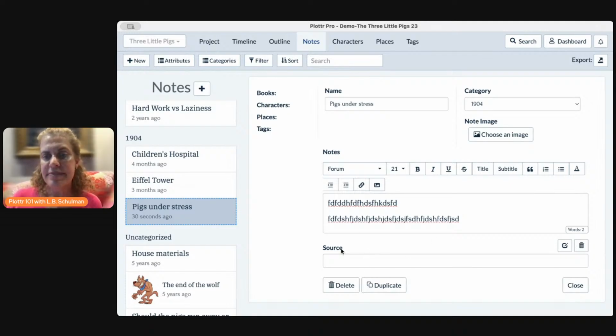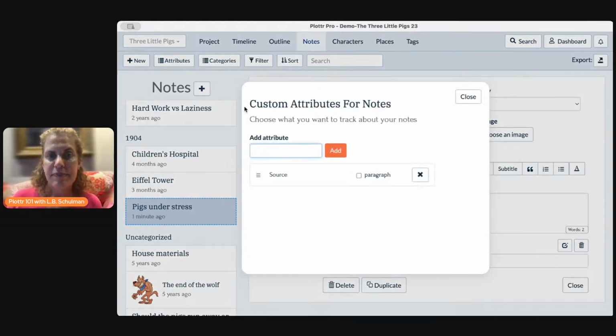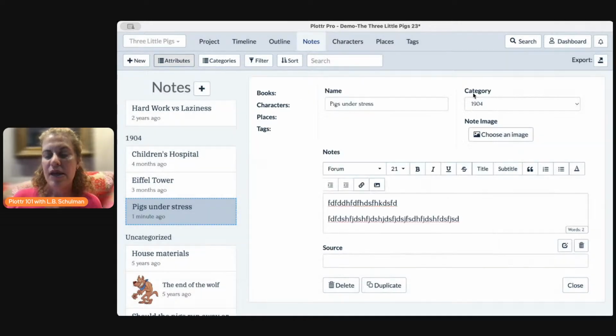What is the source? That's not on yours because I happen to know it's an attribute. This time, in some cards, attributes show up right on the card just because there was enough room for it. So let's go up here above the word notes to attributes. And there you see, he added source. Why did he add the word source? Well, because for pigs under stress, he got that all from the library. He's old-fashioned, you know, he went to the library and he read a whole entire 585-page research book on exactly how pigs show their stress levels. So he's going to put that there.